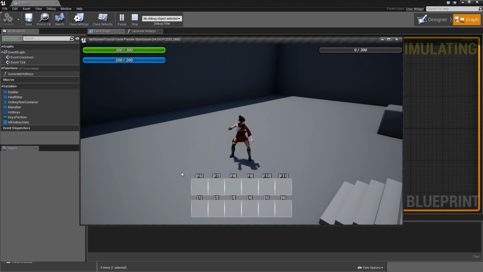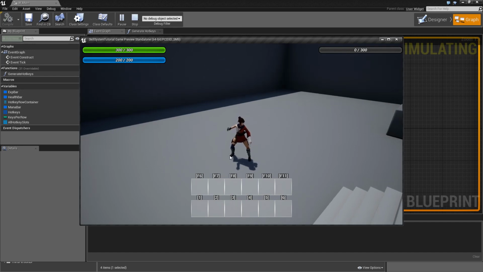Alright, that's it for setting up our basic hotkey slot and hotkey rows. In the next video we will deal with a skill actor and handle assigning skills to hotkeys and actually using them. Alright, see you in the next episode.